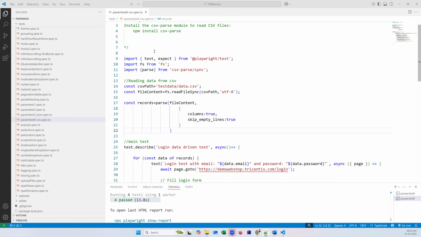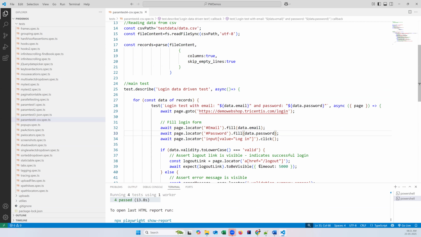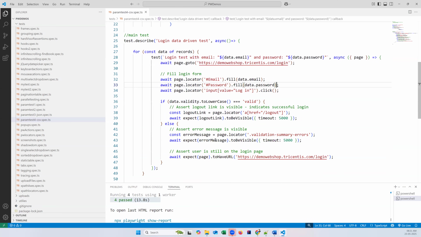As I said, this is a little bit tricky, so you cannot remember it. Have this code with you, and whenever you want to read data from CSV files, you can use this piece of code, the same reusable code. Once you get the records, from the records you can access the data. From the data, you can access email, password, and whatever data is available in the CSV. The rest of the code is exactly the same. So this is all about the CSV file, how to read the data from a CSV file and pass parameters to the test.